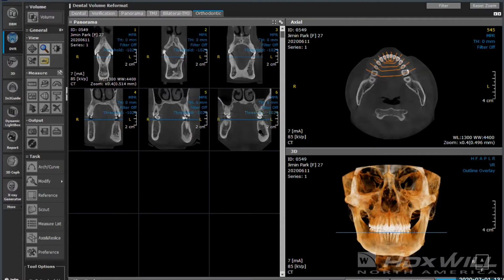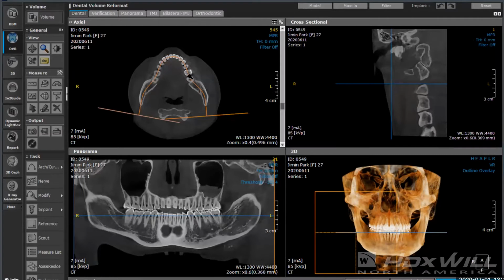So now once we get back over there, this is our orthodontic tab. So now we're back over to dental again. And again, this is our planning software, so we can go through and make those arch curves, spread it out, make the pano. But then we can move into the other tab that we're here to talk about today, which is the 3D Ceph tab.